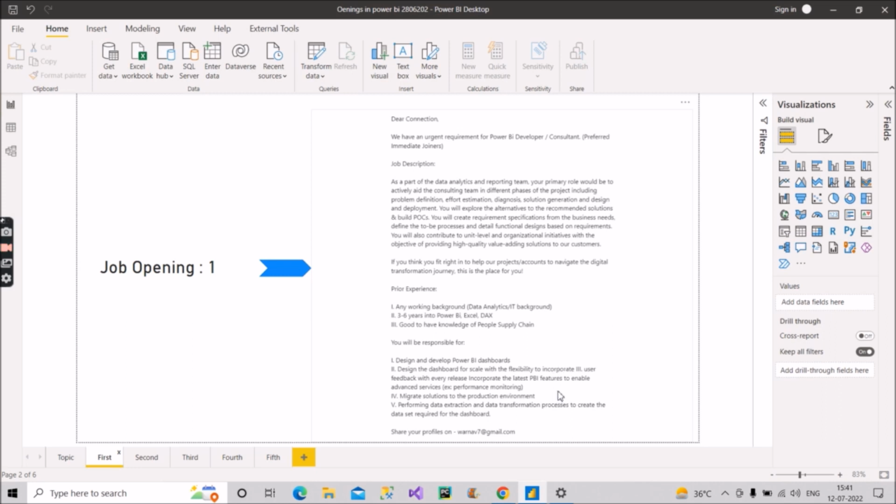And where you have to send the resume: you have to send it to Varnav, varnav7@gmail.com. So if you have 3 to 6 years of experience, please send your resume to this Gmail ID. And if you want to know more about the job description, you can see it from here. All right, now let's move to the second vacancy.